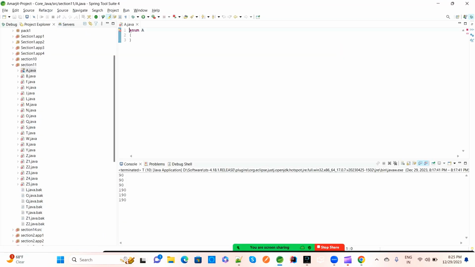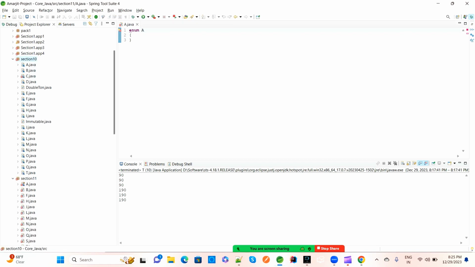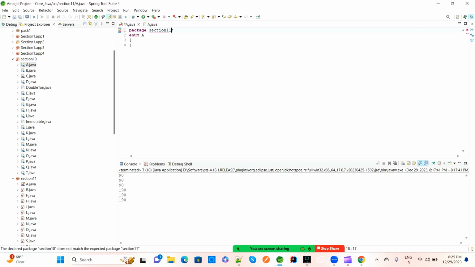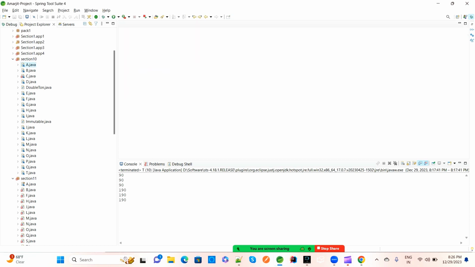If we go to the first program, this is section 11. In this section 11 we have to declare the package, so this class is in section 11. This is a simple enum, an empty enum we can say. We just created an enum as A and nothing inside it. That is also applicable and valid. No main method, no parameters, nothing is there. An empty enum we can also create.